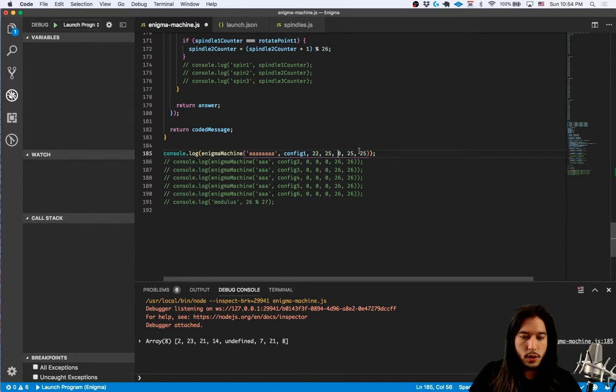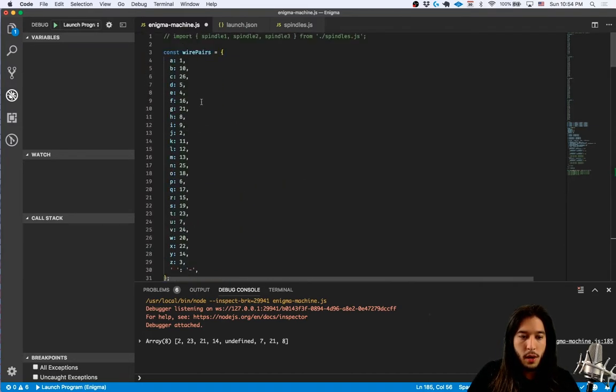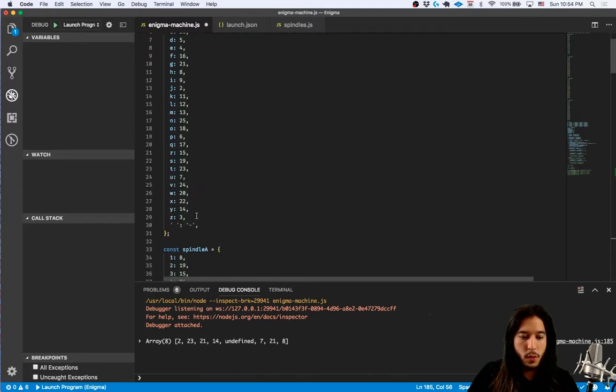Oh yeah, if you look here at the bottom, we've got undefined here. That's why, because in that instance something was a 0 and there is no 0 in my cipher pairs here, whatever you want to call them.